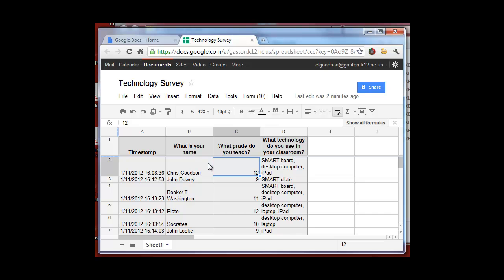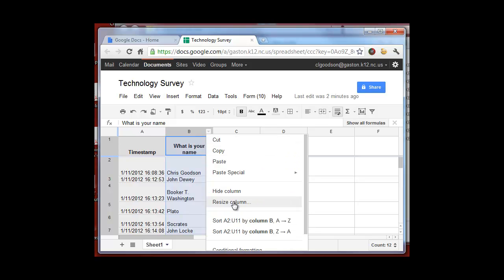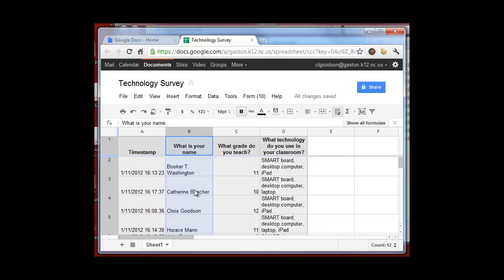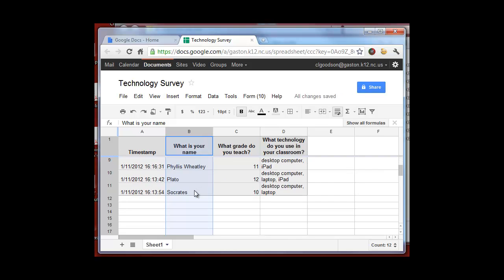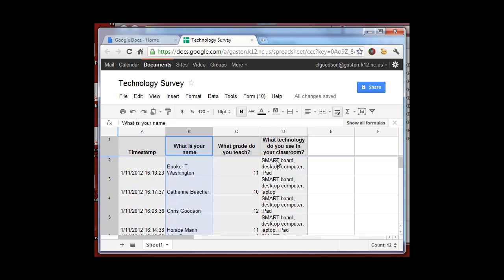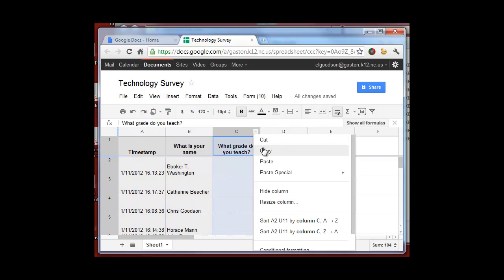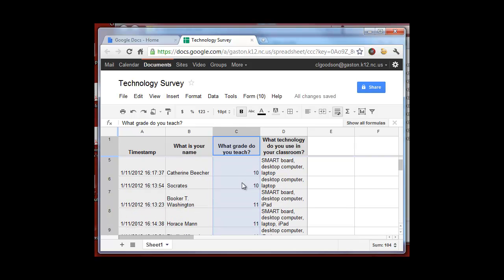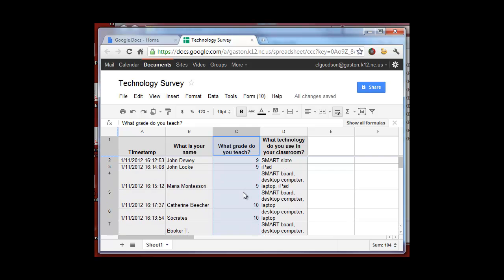One way to look at the data is simply to look at it in spreadsheet form. This is a spreadsheet, so you can organize your data. So if we wanted to organize this column alphabetically by name, we would click the drop down here and say sort column A to Z, and so it will sort it by alphabetical order. We could do the same thing over here. We could sort by grade level. And so now we've got all our 9th grade teachers, all our 10th grade teachers, and 11th and 12th.